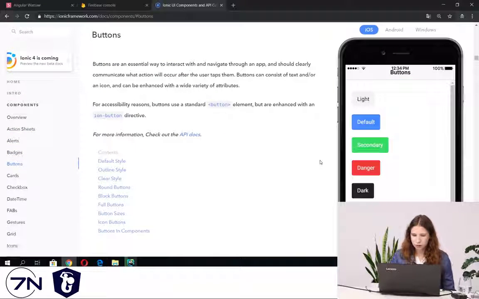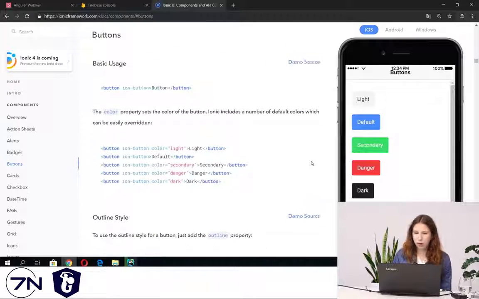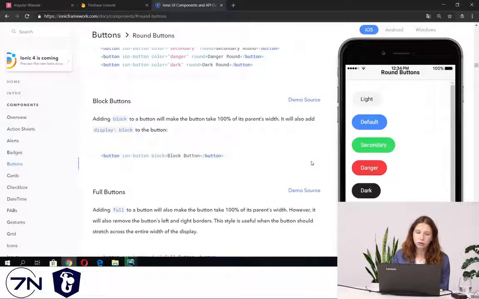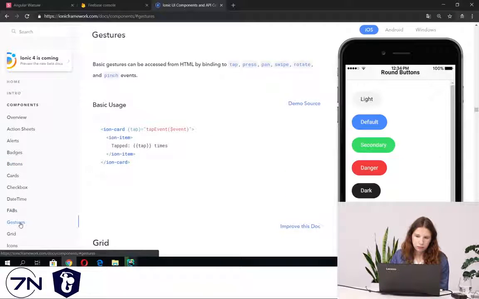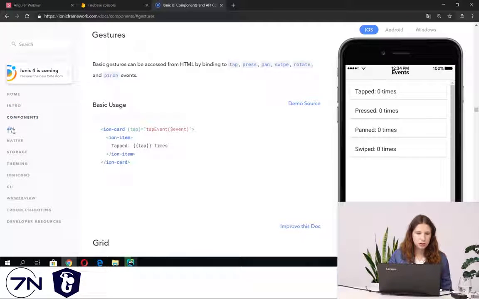And here is basic usage, for example, and examples of code. So as you can see, this code is a template for your app. Specific tags start with ION, this prefix, let's say.